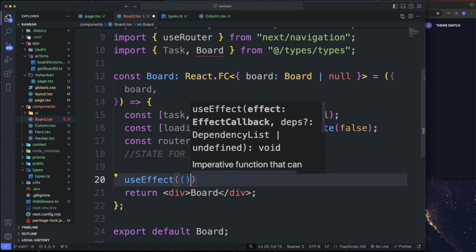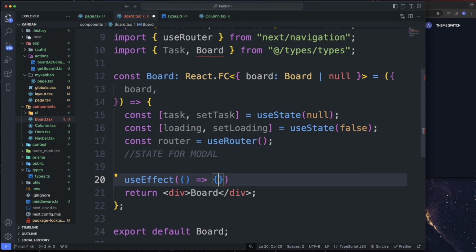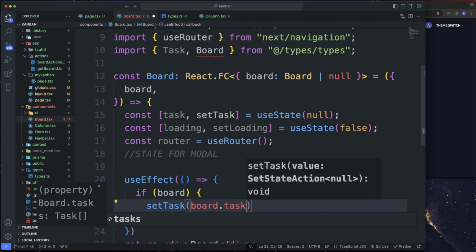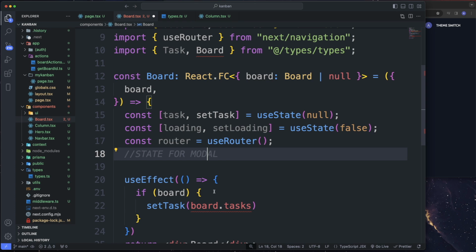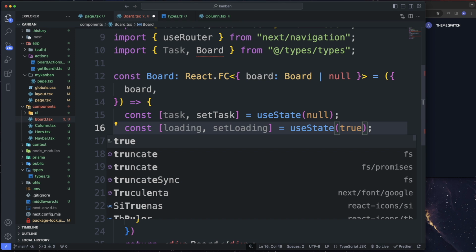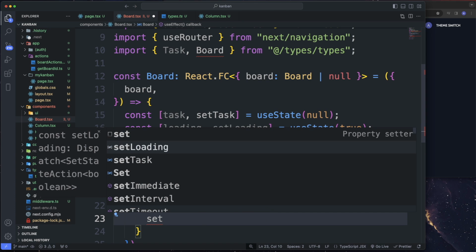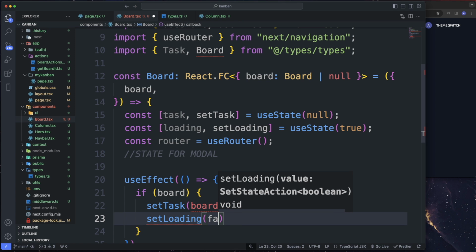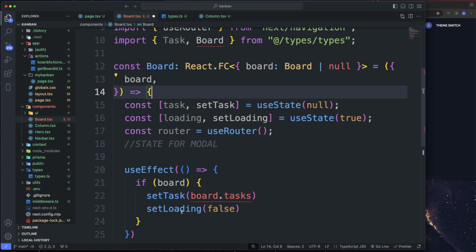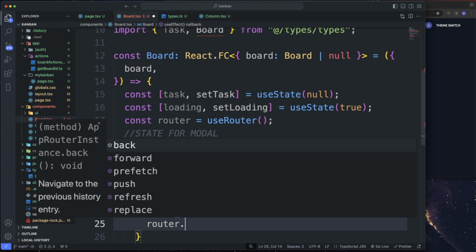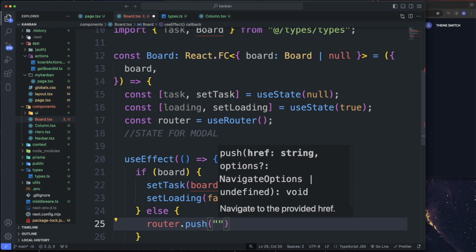So we're going to do a useEffect here. And then we're going to do if board, we're just going to set task to board.task. And we're going to get some errors there. I know this is weird, but we actually want loading to be true because this is going to change inside of our useEffect. So we're going to set loading to false. This is if they have a board. But if they don't have a board, else we want to do a router.push to slash onboarding.